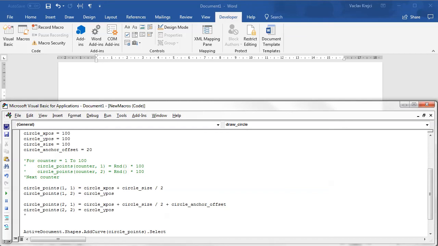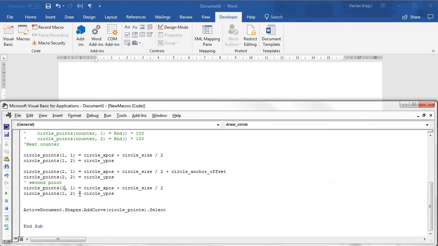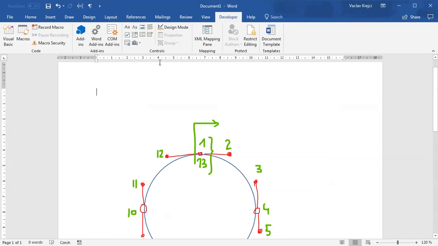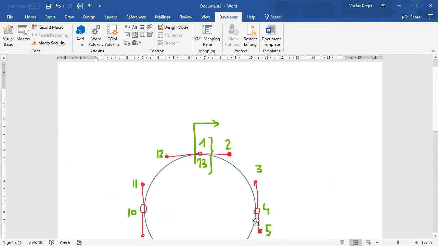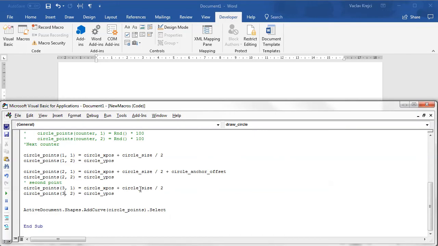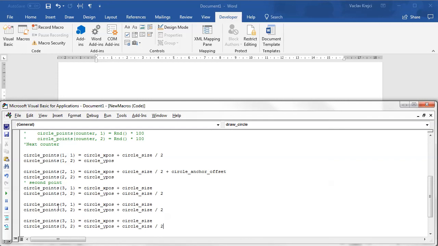Let's add a few comments. Let's add: this is the second point. I will copy one part at least, and I will change the index to 3. And the 3 is actually not the point itself. The 3 is the anchor point, 4 is the point, and 5 is the anchor point. Anyway, I will change the x position because it will be the same for all the points, and that's actually circle x pos plus circle size. And the y position will be plus circle size divided by 2. It's in the middle. And then we will add or subtract the circle anchor offset. So I will copy this a few times, actually 2 times. This is index number 4. And this is index number 5.